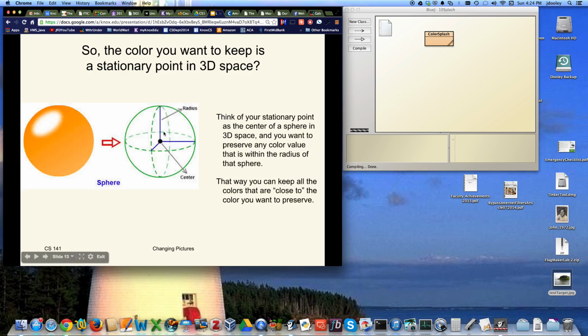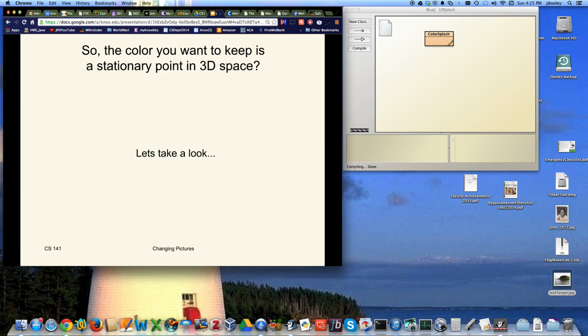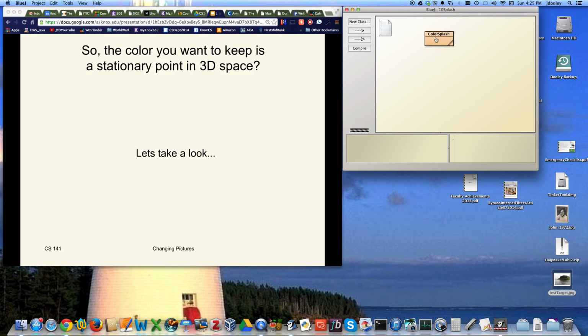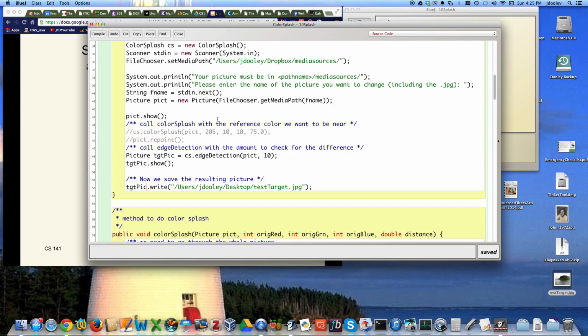Here's a little visual thing. So here's my sphere. There's a radius, and there's the center of my sphere. And so anything inside this sphere is a color that I want to keep in my picture, and anything that's outside the sphere is a color that I want to turn into grayscale. All right? So let's take a look. I'm actually not going to show you the code because I'm going to want you to write it yourself in the Photoshop Junior problem set. But we can go over here and I can show you an example of how we do Color Splash.